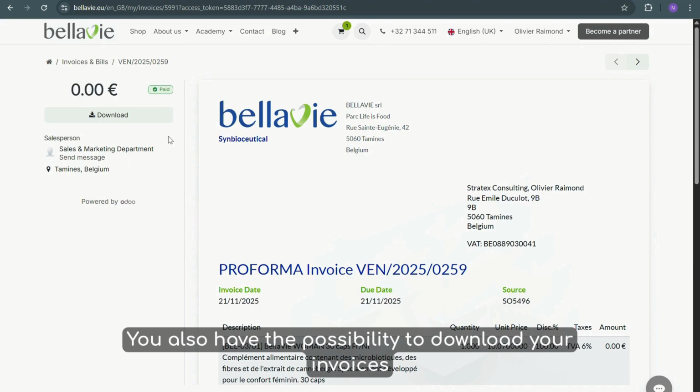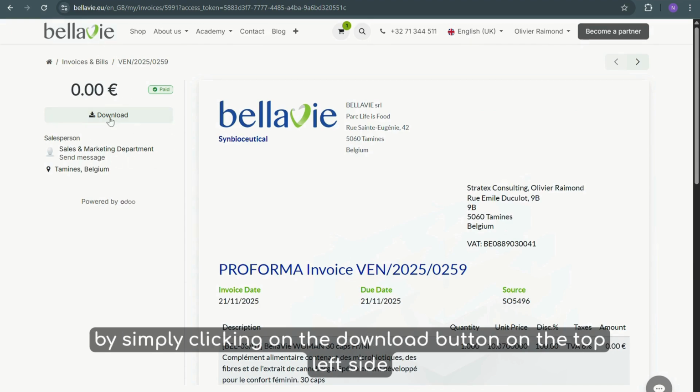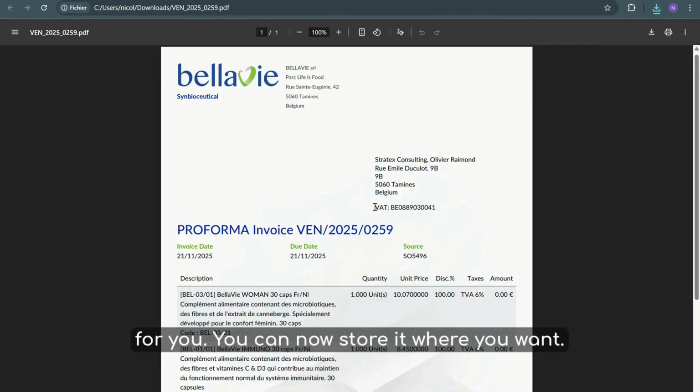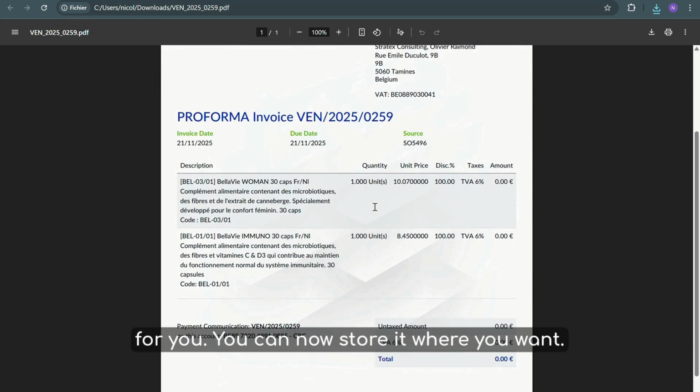You also have the possibility to download your invoices by simply clicking on the download button on the top left side of the page. It will automatically create a PDF file ready for you to use. You can now store it where you want.